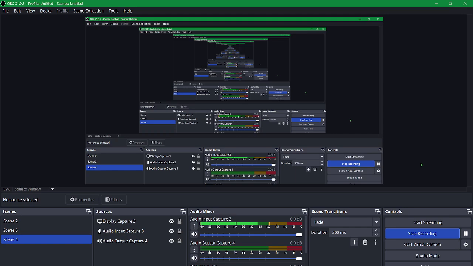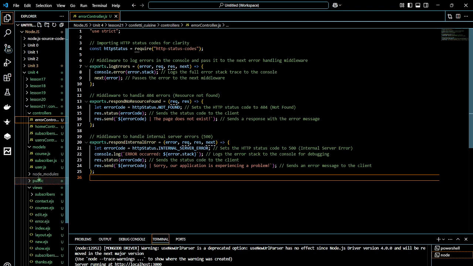Lesson 17 to 20 is basically a build up to our lesson 21, which is the capstone. So, I'm just combining everything, and I will be going over everything. Yeah, so let's get into it. So here you can see we have our lesson 21, Confetti Cuisine. This is almost like the final product of Confetti Cuisine, but it's not done yet, if you know what I mean. So here we have our error controller.